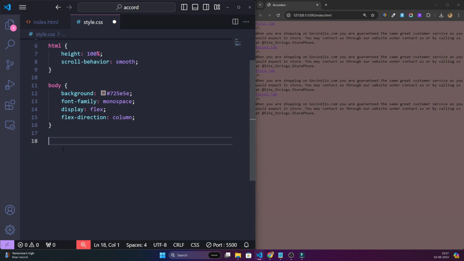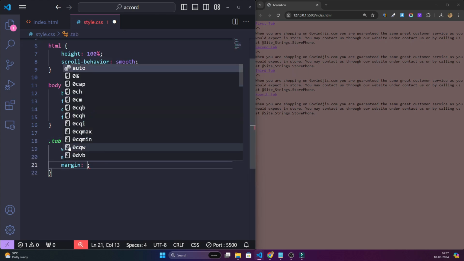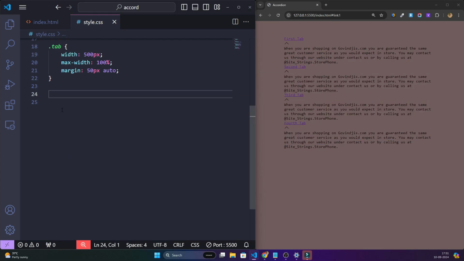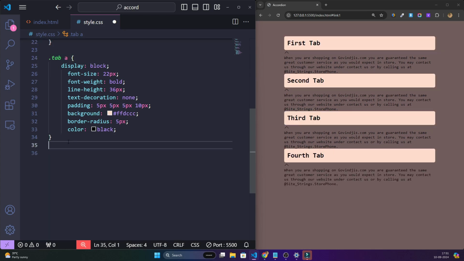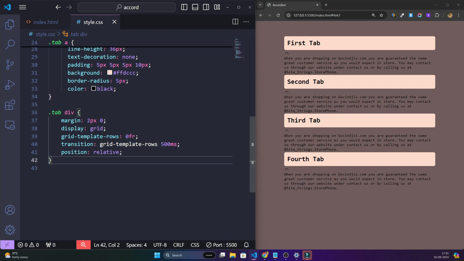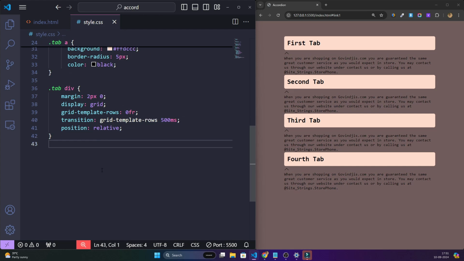Now let's create the tab class. Now let's style the tab section, which is an anchor tag. Now let's create the div. Let's create a grid system. You can see grid-template-rows set to 0 and a transition on grid-template-rows of 500 ms, which is 0.5 seconds, and position relative. And now let's create the section part.